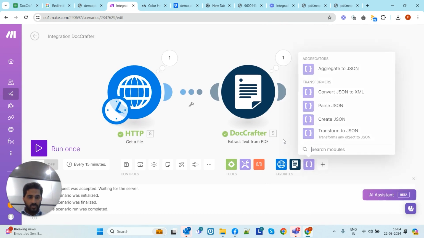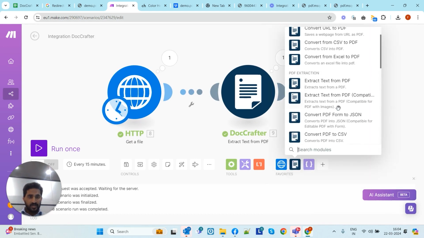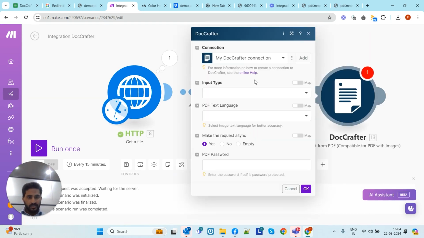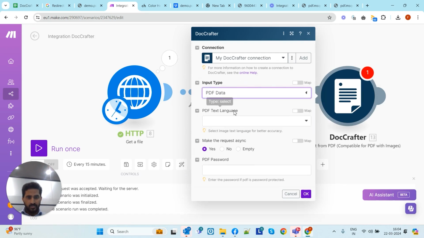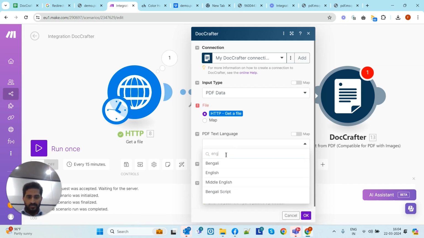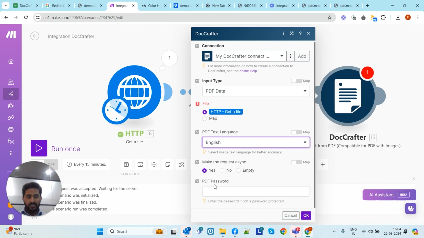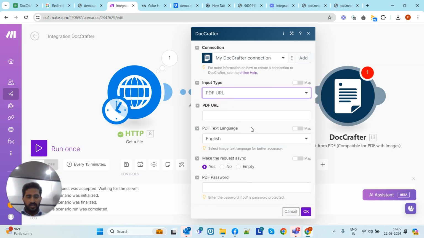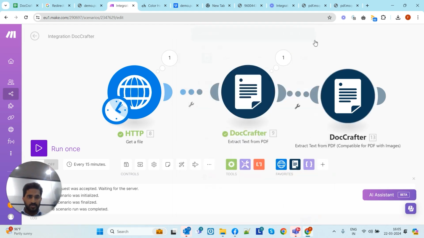Now let's check the next module from DocCrafter to extract text from PDF. This is a very similar module, but it will support PDFs with images. Everything is the same, only here you can choose the PDF text language for better output. If it is English, you can choose English, and if there is a password, you can enter it here. Now you can pass a PDF with images to this module as binary data here or as a URL here. Then you will get a proper output as text. So that's pretty much about these two modules.